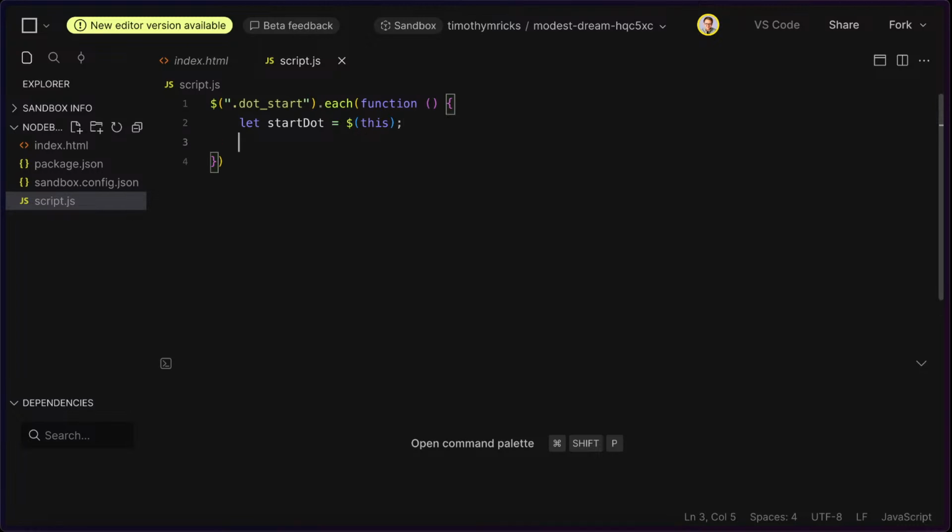And then we want to connect it to the related end dot. So we'll say end dot can equal, and we'll grab our dot ends. This is all of them. And we want to filter it down to only the one that matches our current start dot. So inside this function, we can pass an index, and that's just the number of this dot. And we can use that to connect it to the related end dot, so the 2 numbers match.